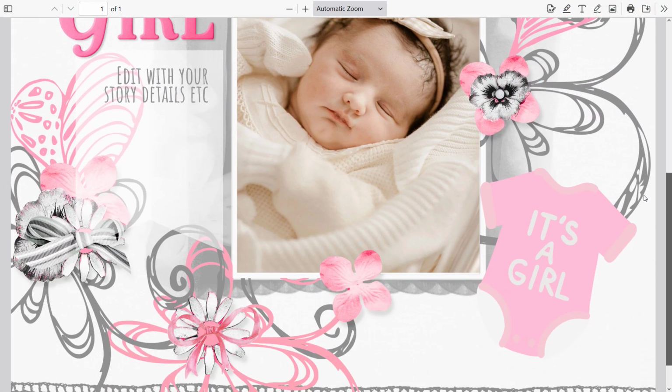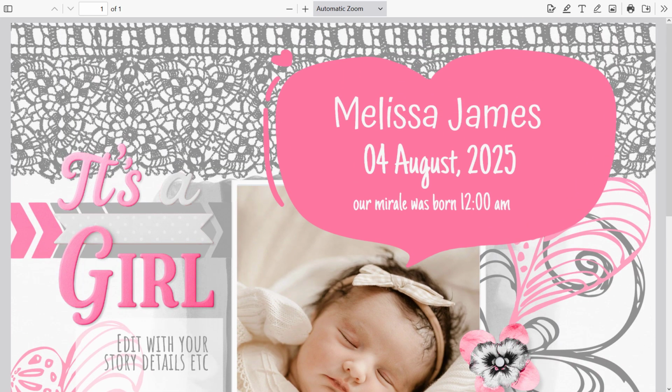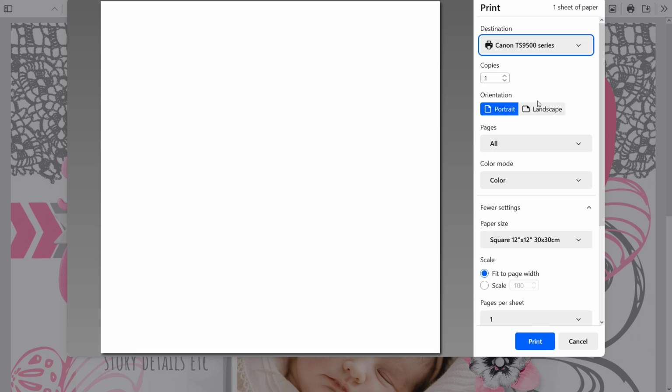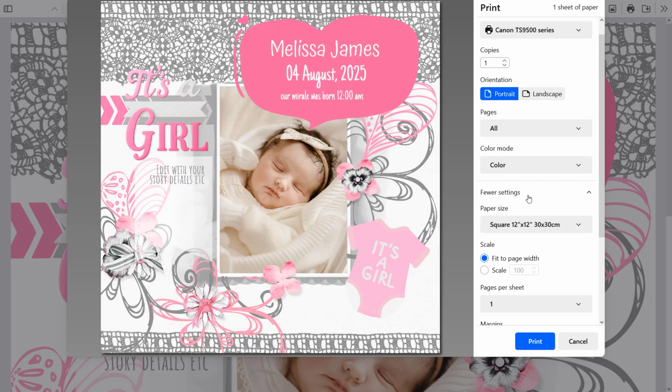Check that everything looks good. To print at home, select the printer icon in the top right corner. Choose the printer you want to use. Then choose the print size you'll be printing at. When you're all set, go ahead and press Print.